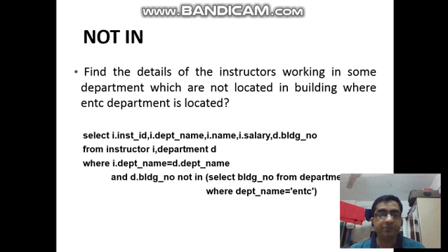Let us move ahead and see the NOT IN keyword. Find the details of instructors working in some departments which are not located in the building where the ENTC department is located. The only change made is that I have replaced IN with NOT IN. So the instructors who are working in some department whose building number is not equal to the ENTC department's building number, only those instructors' details will be printed.